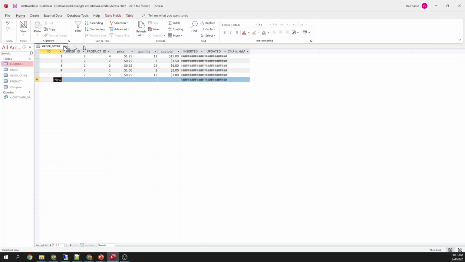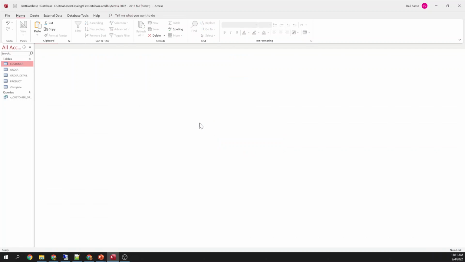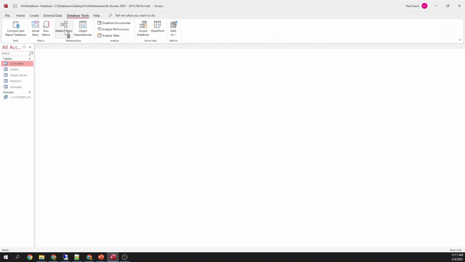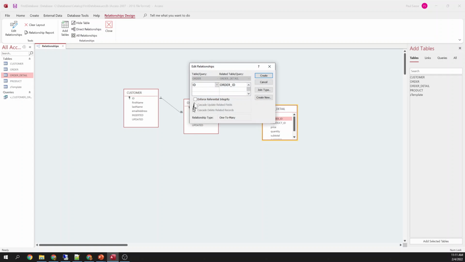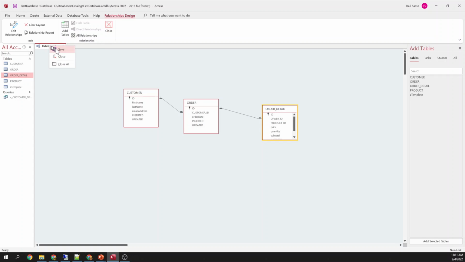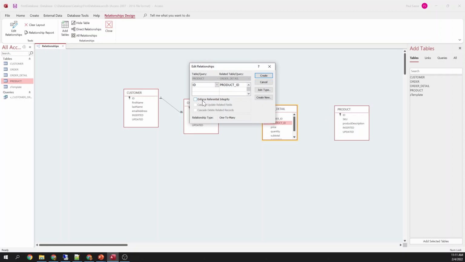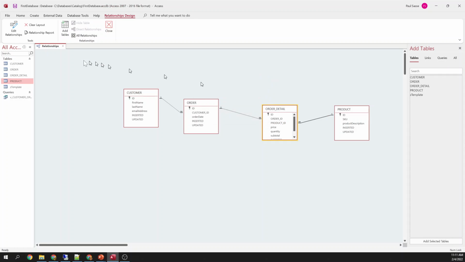Okay. Now, I have not yet created a relationship. I should have done that before I started entering data, but we're going to do it now. Relationships. Okay. So we're going to drag this in here. First relationship is order ID goes to order. I want to enforce referential integrity. I'm going to save it. And then product ID. So we go like this. Product ID goes to the ID field on the product table. Enforce referential integrity. Save. Okay.